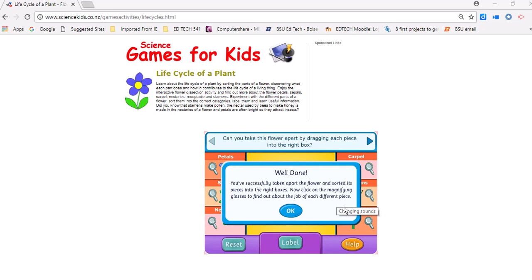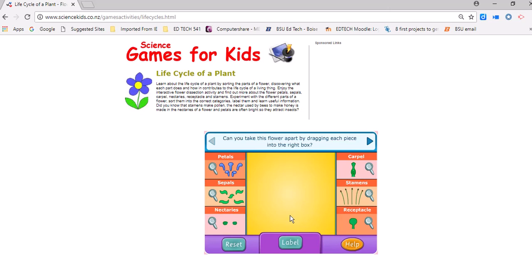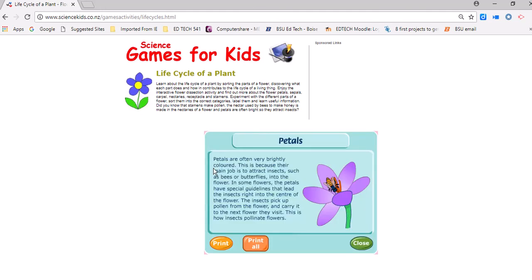So you can see I've completely taken apart, or dissected, the flower, and now they're asking you to click on the magnifying glass. One of the things you could have students do while they're doing this is make sketches in their science notebook of these different parts, so when you get to dissecting a real flower, they can be looking for those parts. I especially like the magnifying glass because it gives more detailed information.